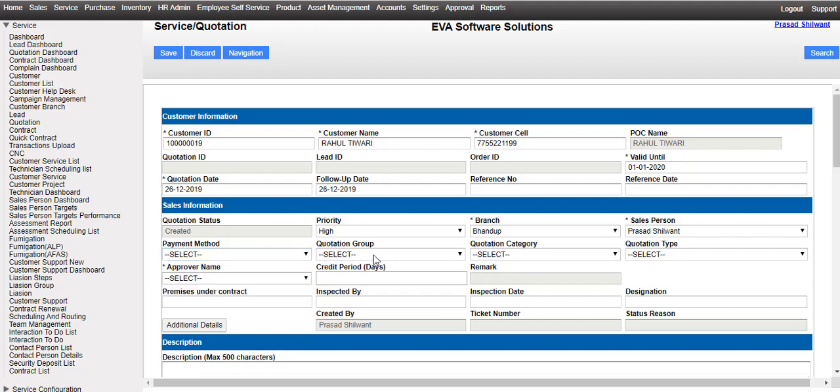Next is the quotation group. We have already created a few groups in this system: revised, with inspection and without inspection. If the quotation that you're creating is a revised quotation, you can simply select the revised group from this list. And if you have already inspected the premise before sending the quotation, you can select the with inspection option. Otherwise, you can simply select without inspection. Let's say I have already inspected the premise before I send this quotation to them. So I'll select the with inspection option here.